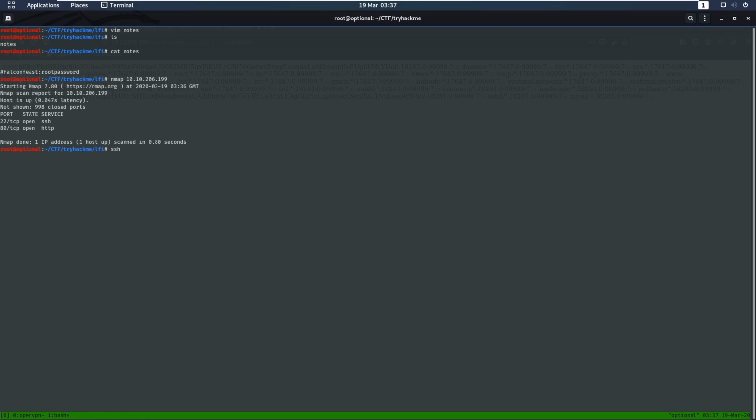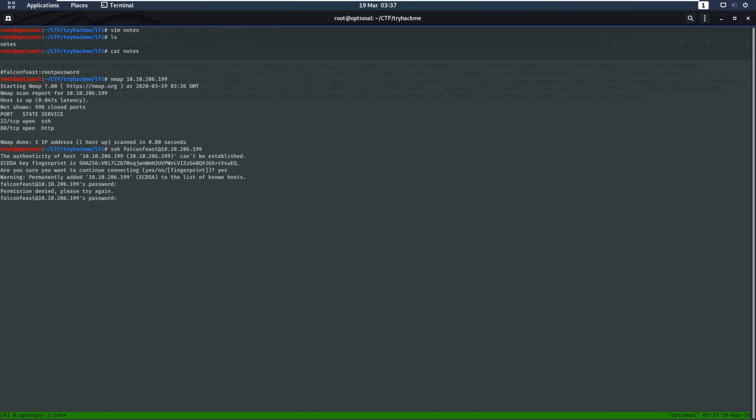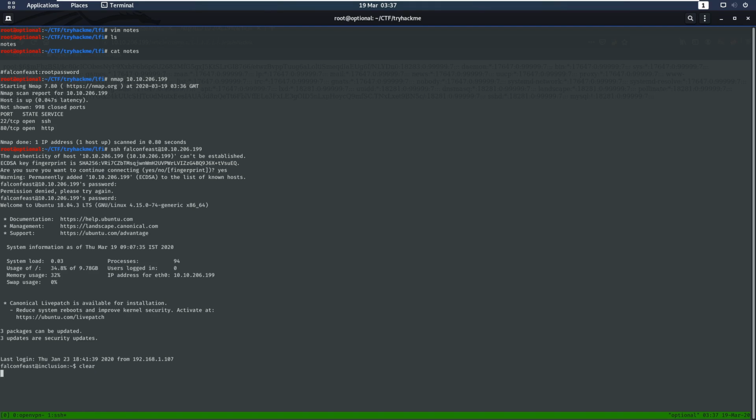So what we're going to do is SSH as falconfeast at 10.10.206.199. We're going to click yes, and we're going to enter the password, which is root password. It's going to take a minute, but it will pop us into a shell. Hopefully. No, did I mess up typing that? Yes, I did. Okay, so that puts us in.